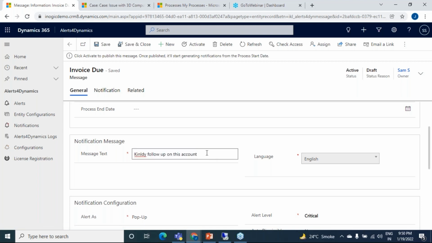like what message you want to convey to the salesperson. Here you can see I have stated a message of 'kindly follow up on this account.' This is the message that I want to pass to my salesperson, and this message text also accepts dynamic values that you enter in curly braces, so dynamic field values can also be accepted in the notification message column over here.